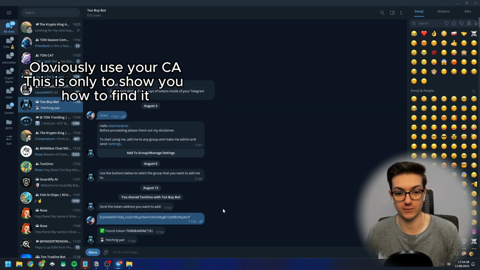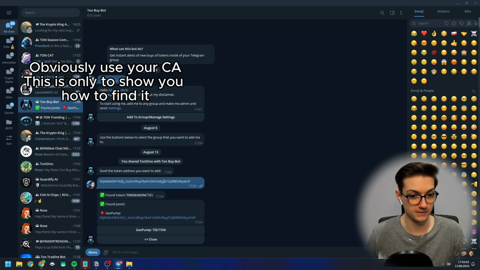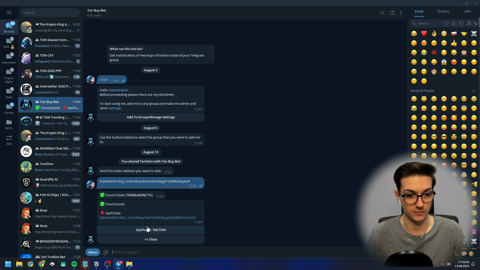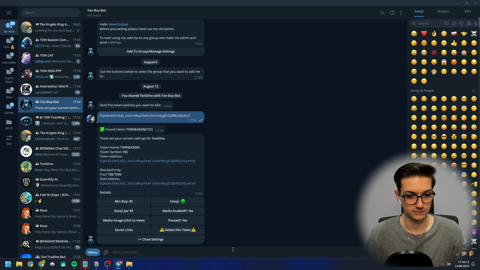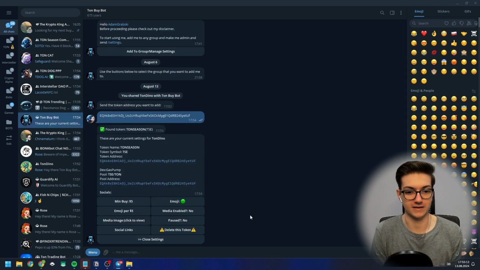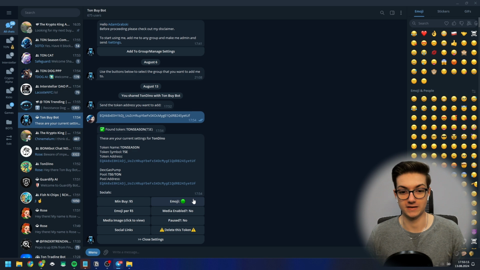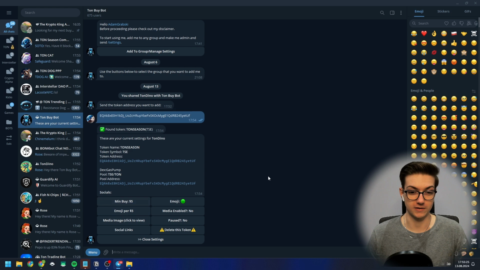So if we were to add ton season coin, it shows the pool and it was added to our group. And you can see to manage settings here, we can use different emojis, change the minimal buy that we want to display, and add any media, social links, etc.